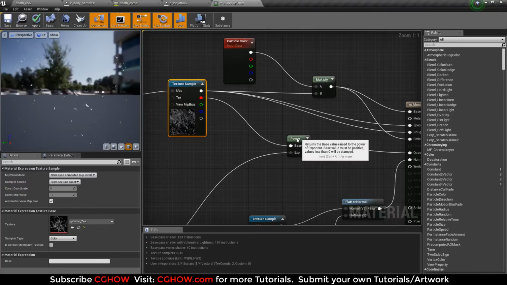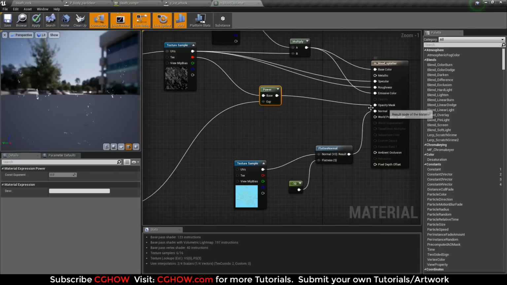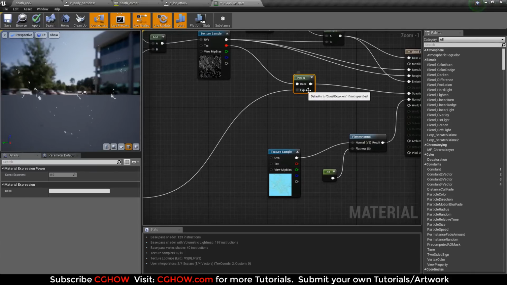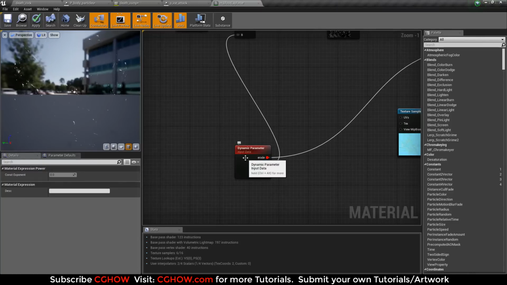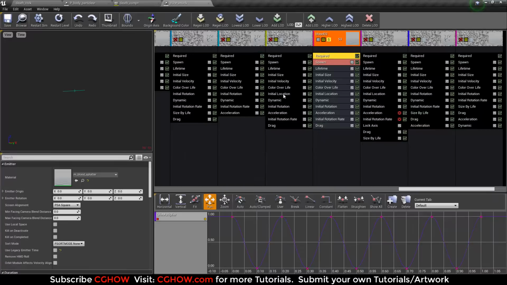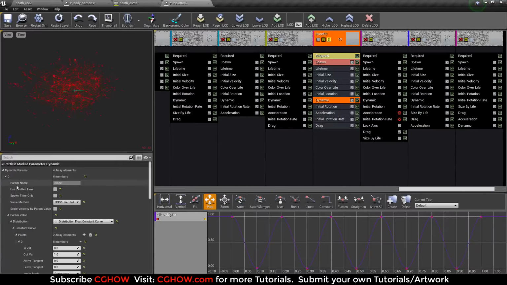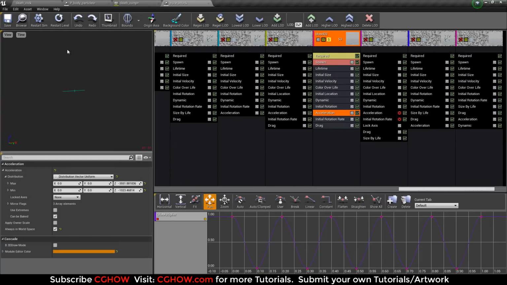So when I power it, it starts to erode. So I use power connecting to the opacity mask, and the exponent of the power is again connected to the dynamic parameter, and I named it erode. So you can see here I am using the dynamic parameter which has erode and distortion. Okay, and these are falling down because of gravity here, minus.